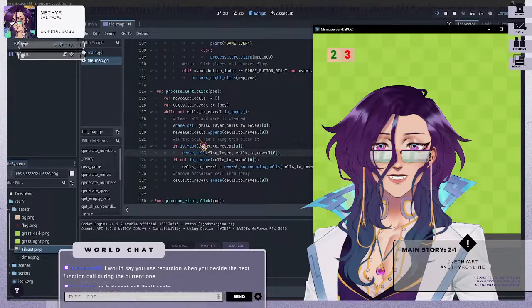I would say you use recursion when you decide the next function call during the... I'm trying to understand it. Okay. Okay, so, alright, so this is the section when a cells to reveal turns into a revealed cell.